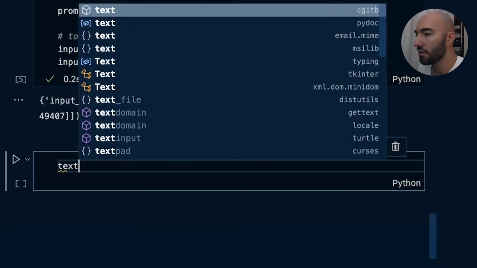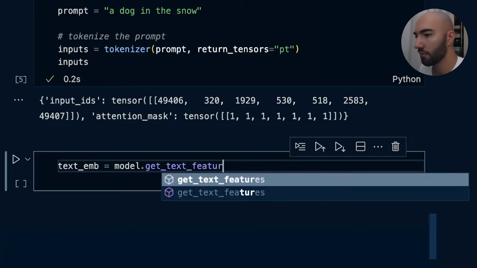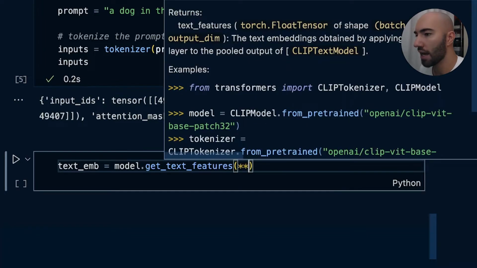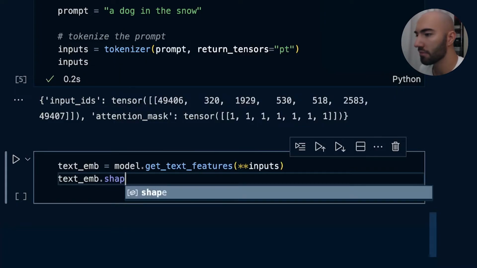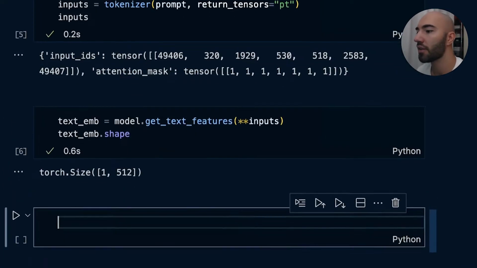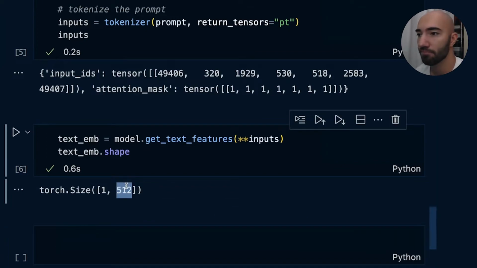And from there, we can process this through CLIP. So we do model get text features, I think. And we pass in those inputs. Okay, and let's have a look at the shape of that. Okay, so we have a 512 dimensional vector. Okay, so that's the text embedding side of things.